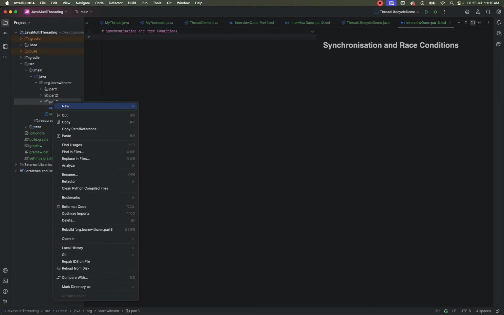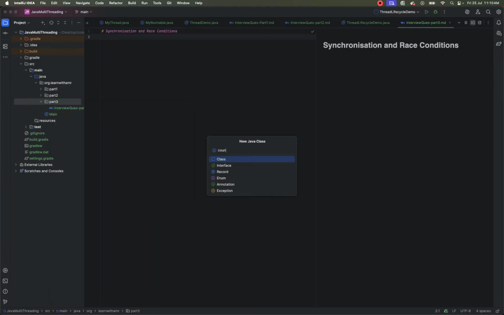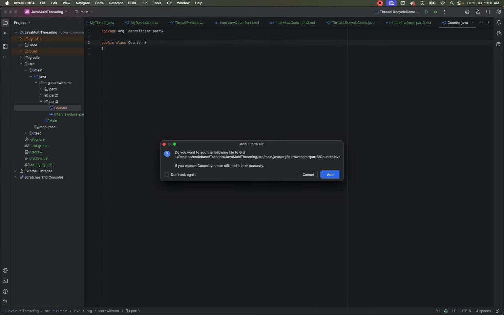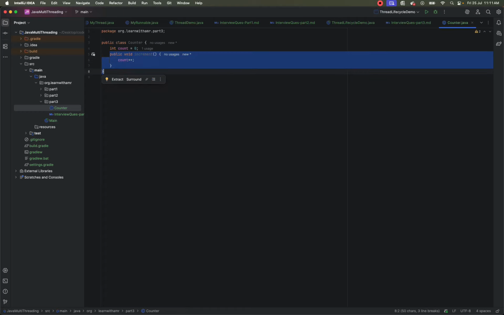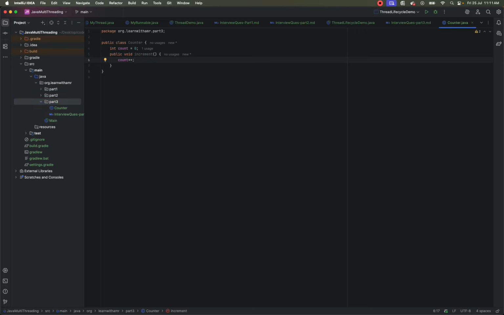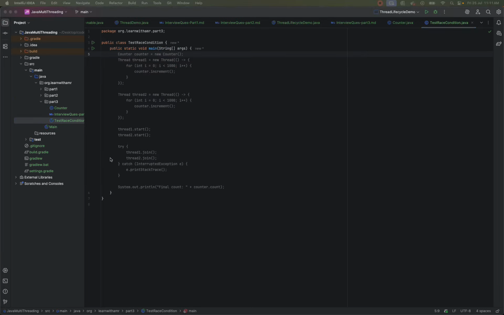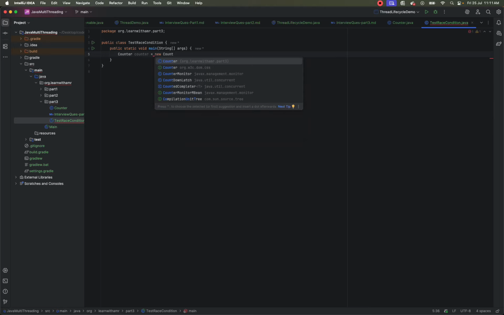I'll create a counter class and I'll just give a variable of type integer whose initial value is 0, and in the increment method I'll just increment the count. Whenever this method is called, the count will be incremented by 1. Now to test this, I'll create two threads, create an object of counter.